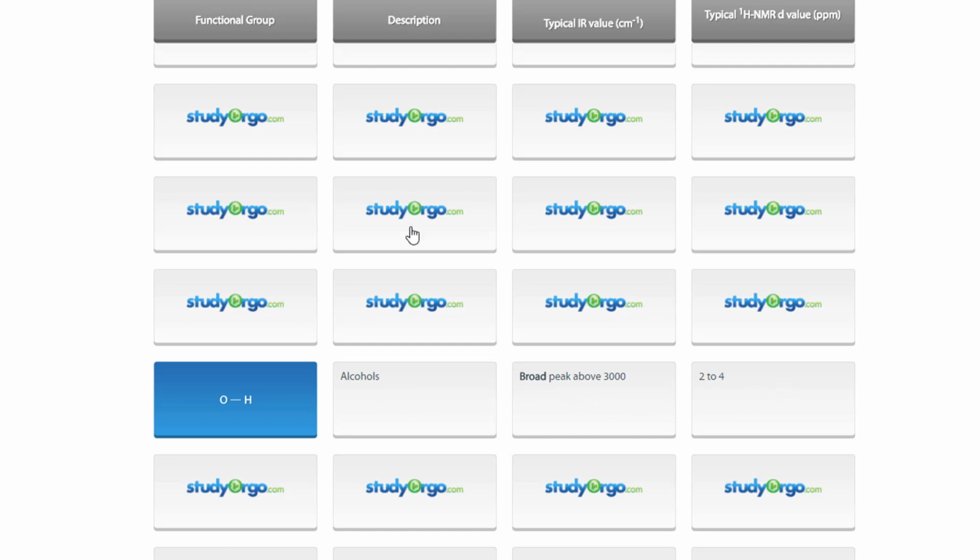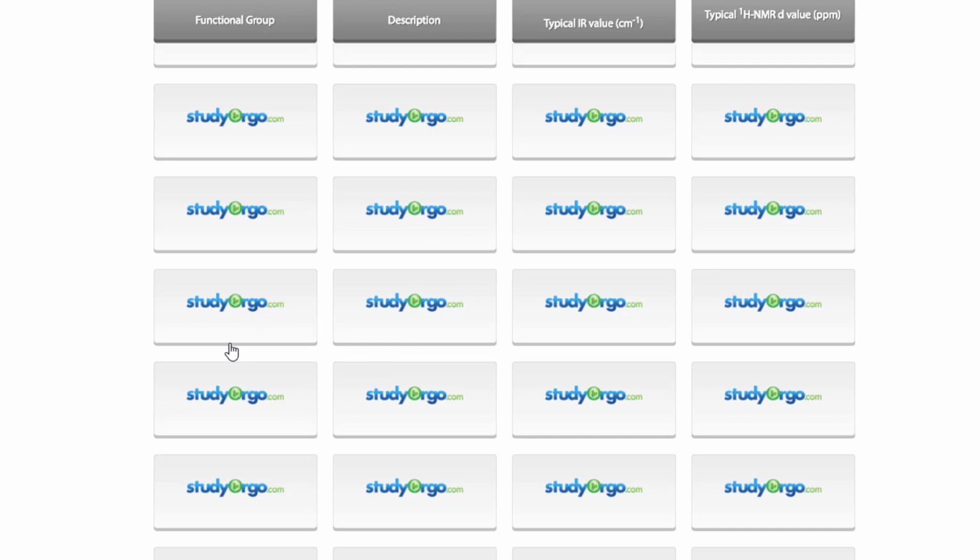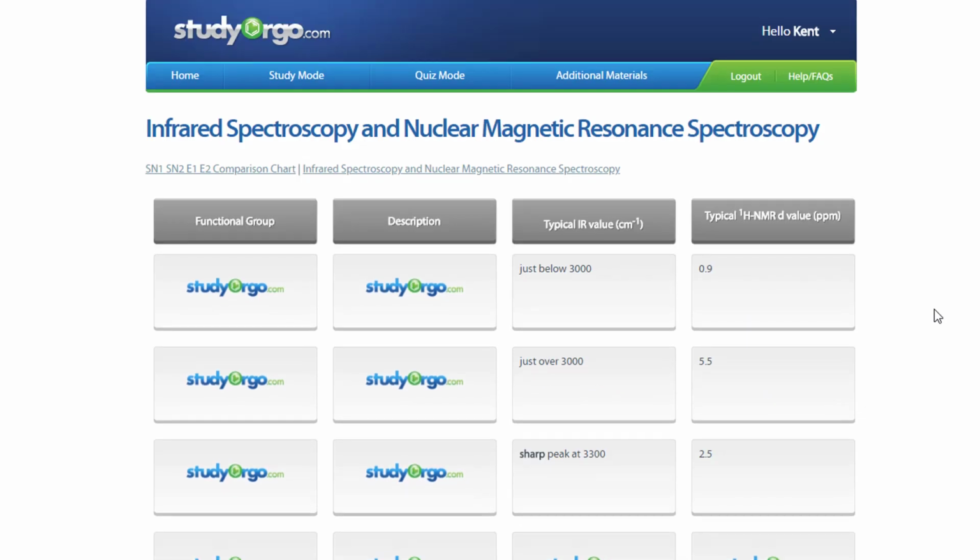So it's really up to you how you want to study the content. Since you can hide and reveal any of these windows whenever you want, it makes it very easy for you to choose how you want to study. Alright, and so that's just an overview of how you can use our study charts. Alright, so that's just a quick overview of our study charts.